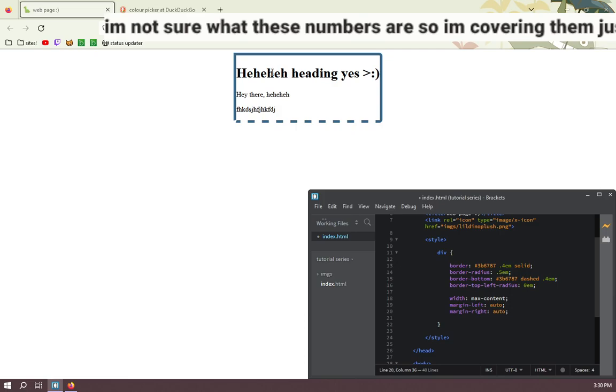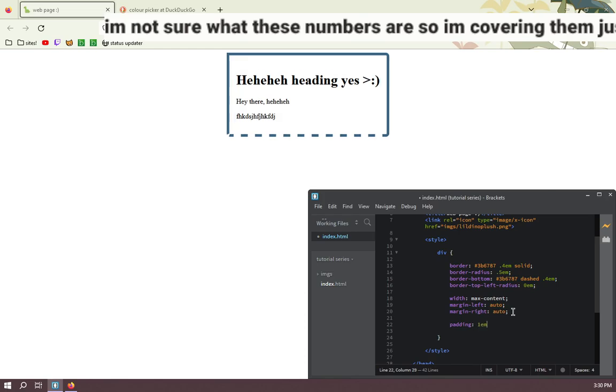Now, the text is quite close to the edge of the borders. To fix that, we can add padding. Let's make that 1 in. And you can see now there's space in here to give your text some breathing space. So your border, margin, and padding is going to be used quite a lot because that helps organize where your divs are on the page.